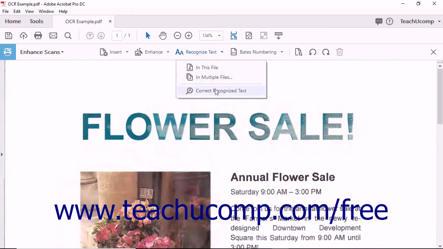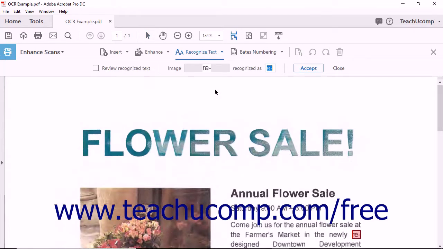Next, choose Correct Recognized Text from the Recognize Text drop-down menu in the Enhanced Scans toolbar. In most cases, a pop-up dialog box will display the message, "The document does not contain any suspects." You can click OK to dismiss the message. When you select the Correct Recognized Text feature, the Enhanced Scans toolbar expands to display additional features.